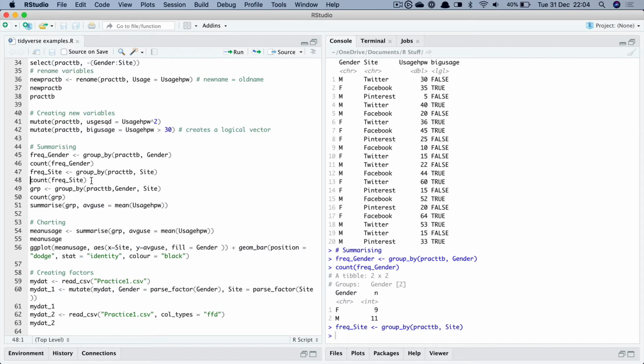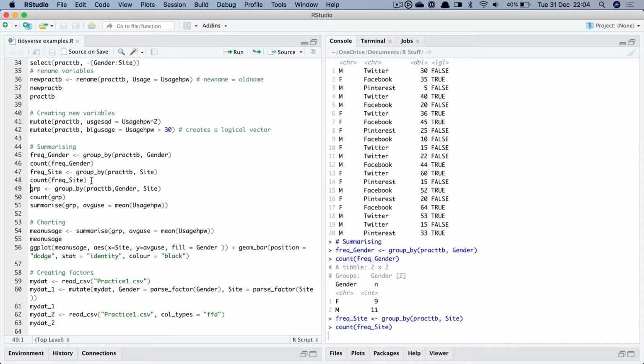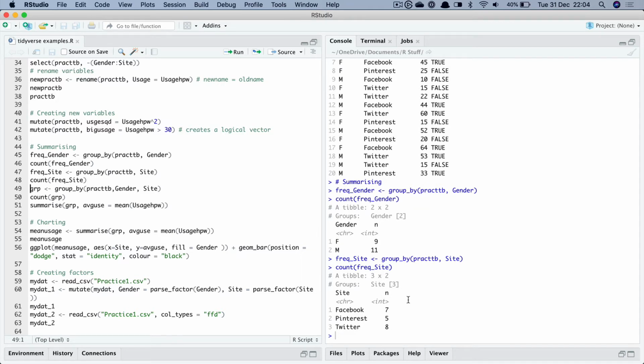Then you put that grouping into the count function, and there we have it. Now we have got the frequency distribution by site. So of the 20 cases, 7 Facebook, 5 Pinterest, and 8 Twitter, which is the 20, of course. Now that's just for a simple frequency distribution.